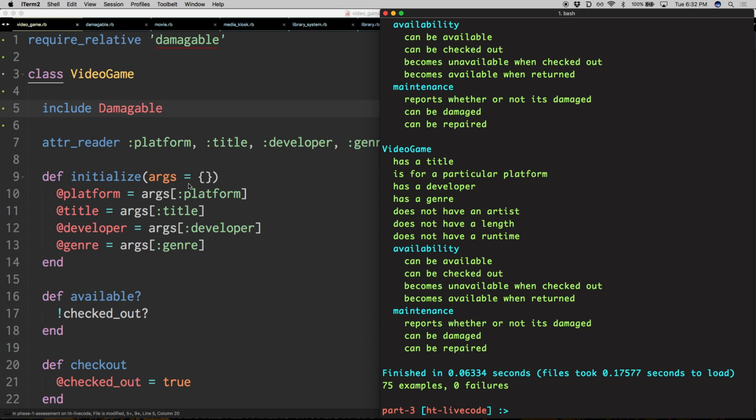Yes? Can you explain again the difference between include and exclude? Or what was the other option for including a module? Include and extend. Extend. I will explain it to you tomorrow afternoon. Okay.